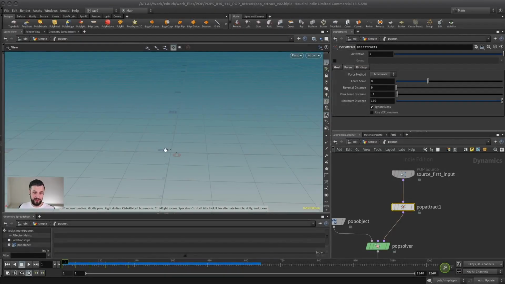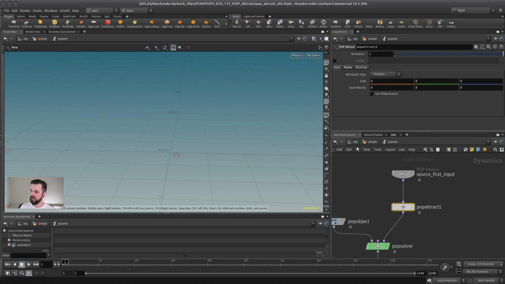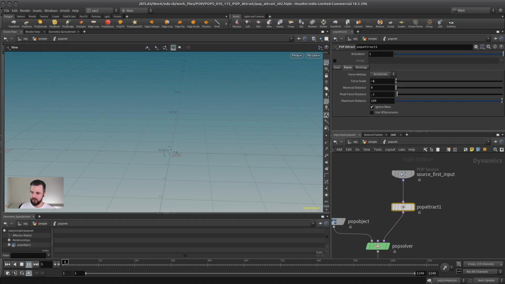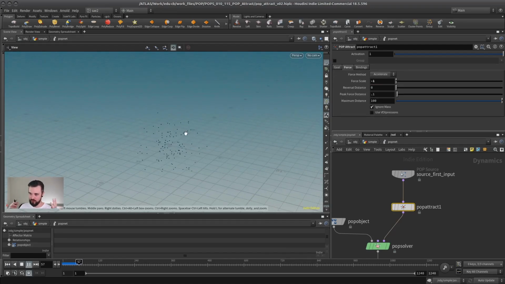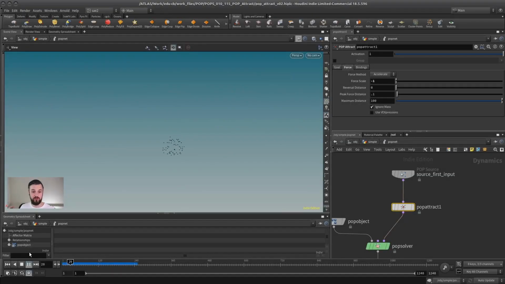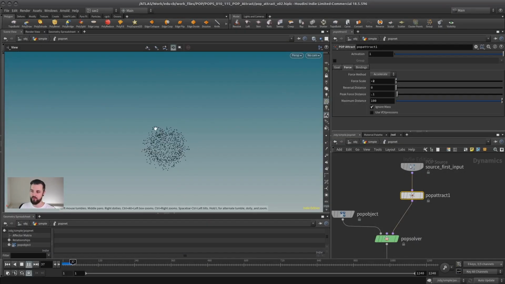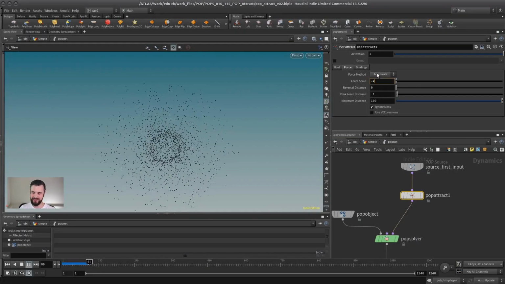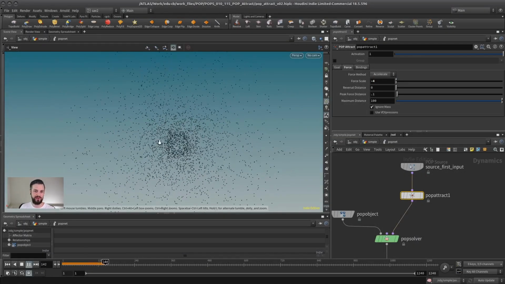Now, one thing this can do as well, though, is you can invert this. By putting the force scale to negative, we can just make an outward force, which we can do with other forces as well, but just keep that in mind. You don't always have to attract the points. You can also push them away, which in some cases might be what you want. So that's another option of that node. So yeah, that's the pop attract node. As you can see, easy to understand, but unfortunately a bit hard to master.